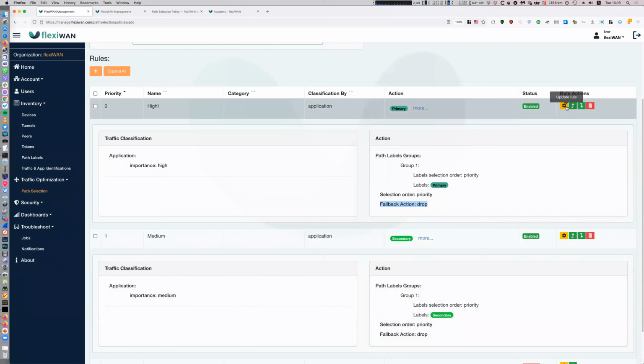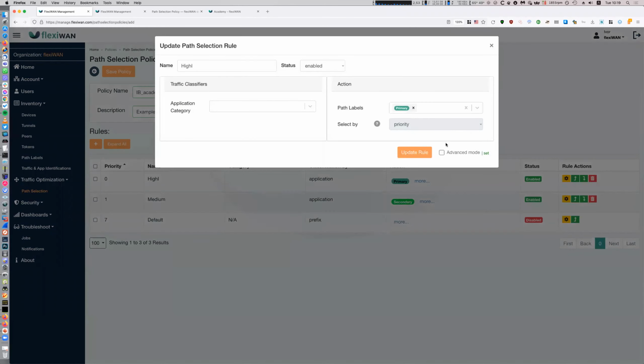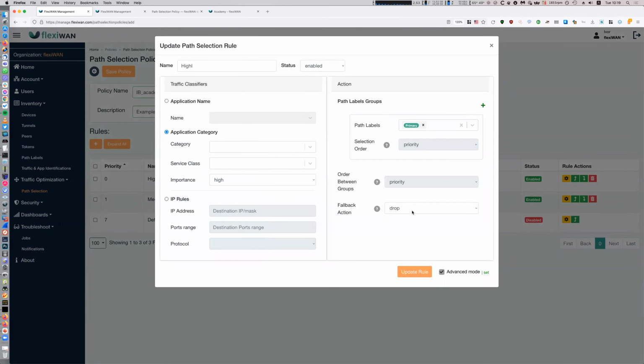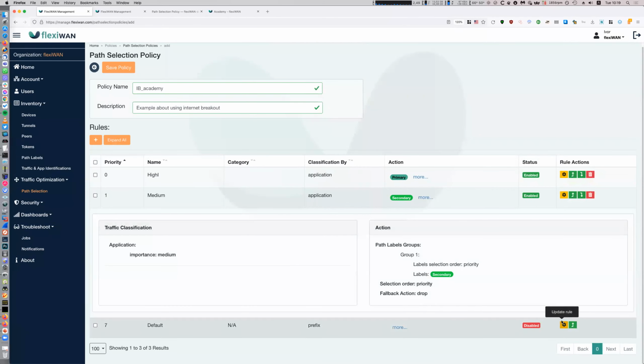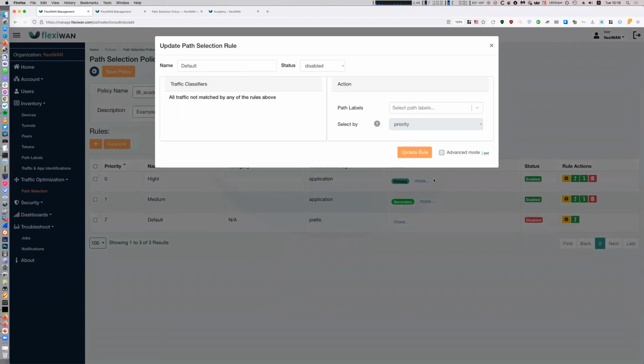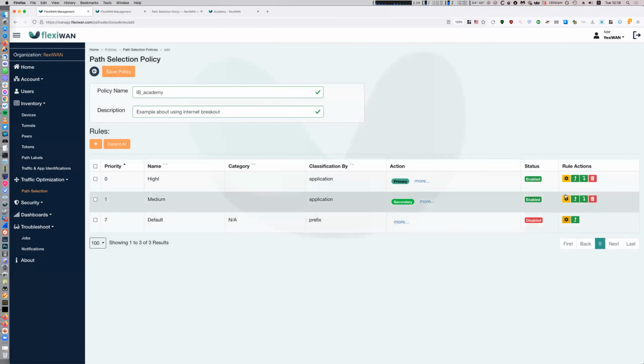But for the purpose of not confusing people, let's just allow all the traffic. And now we have a rule to, whoops, I selected the wrong rule.